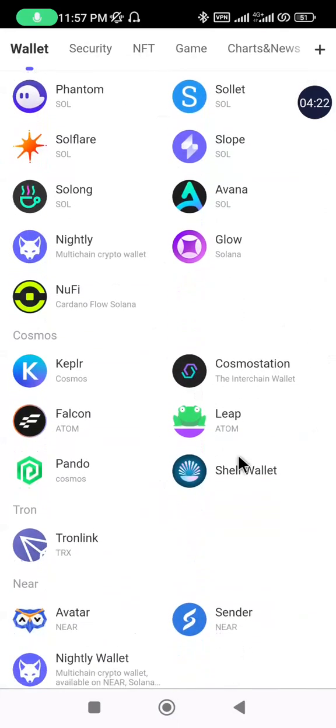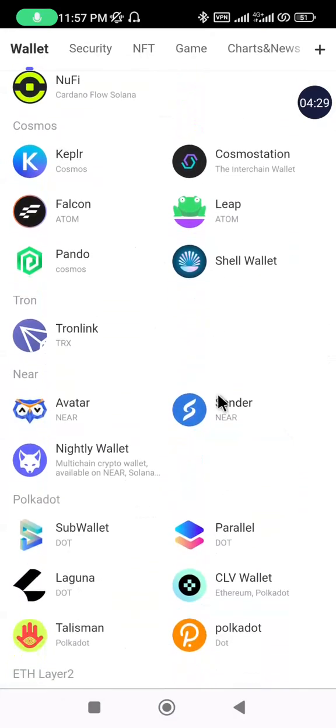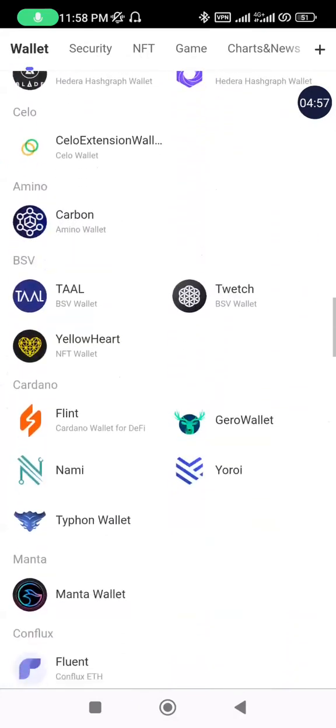Then we have the Cosmos category, which has the Leap and Shell, the Keep, Klep, and the rest. Then we have the Tron. Under the Tron wallet we have Tron Link alone. Then we have the Near category, the Near blockchain. We have the avatars, and the Near, the Sender, the 90 wallet. So there are a lot of categories of wallet here.